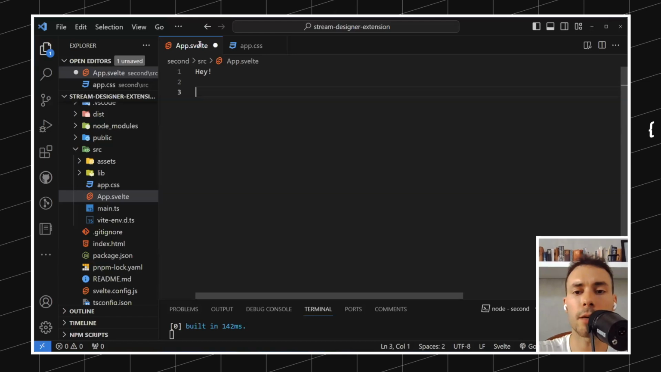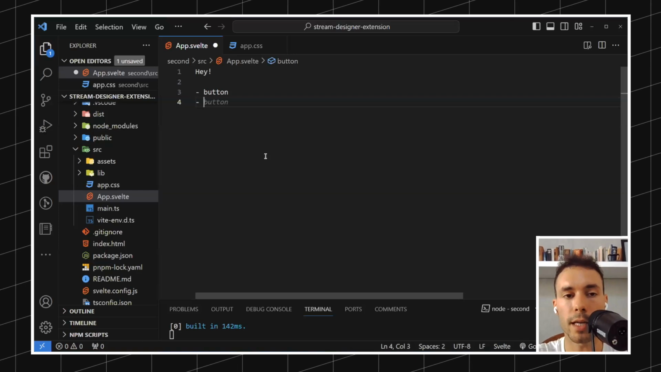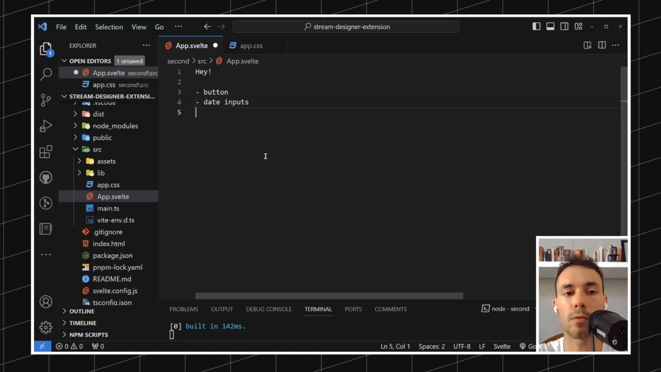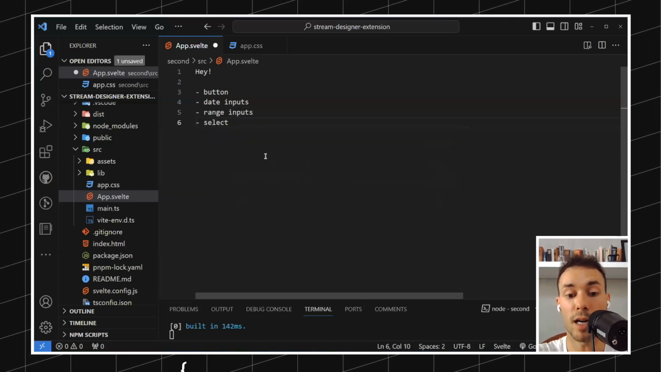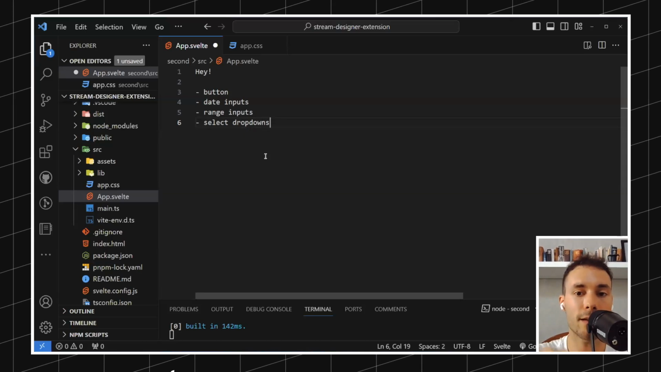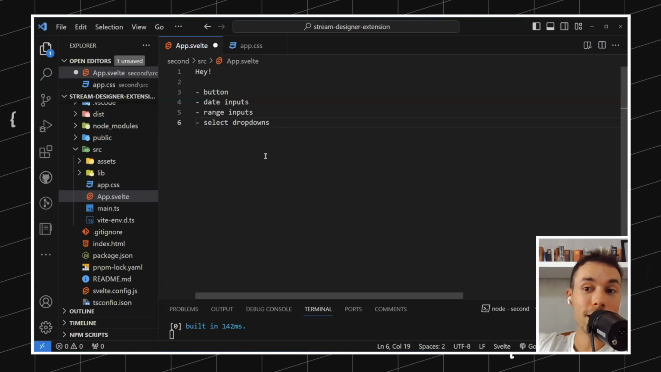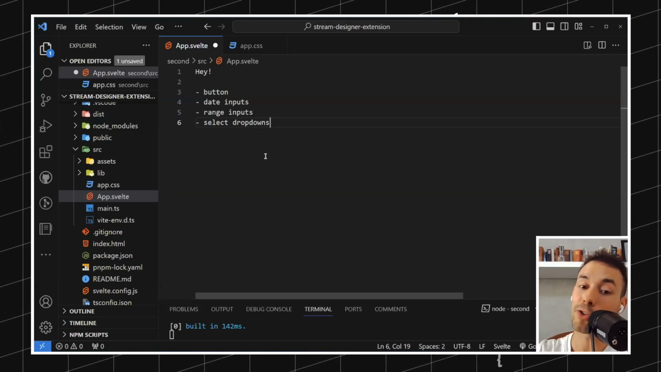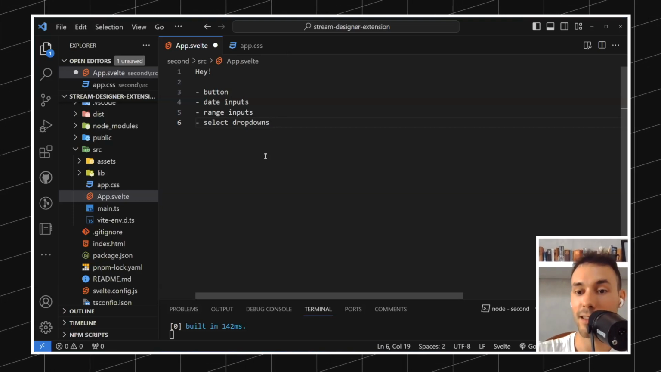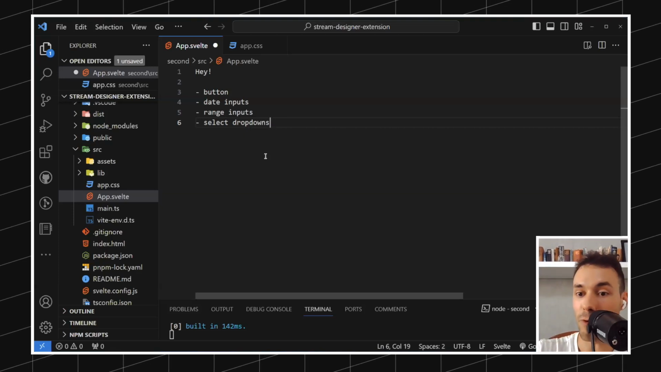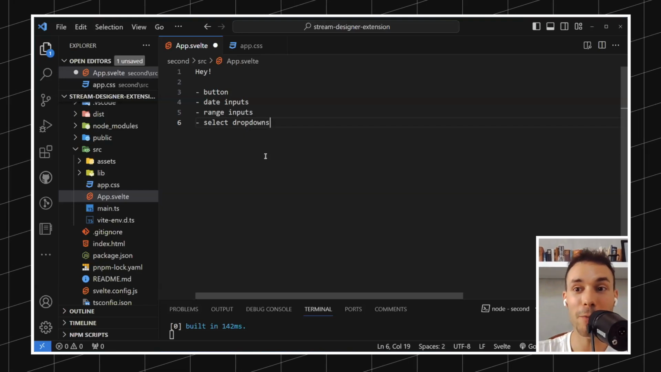And let's just make a list of some of the elements that we could do. We could do the button like this. We can do date inputs. We can do range inputs. We can do select drop-downs. And I have a reason for that. If you remember a stream that we did a while ago about Wisp, I was trying to render a bunch of options inside Wisp, and we didn't have control of each of the options. Now we'll be able to do it through this.